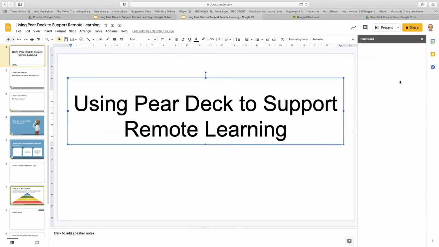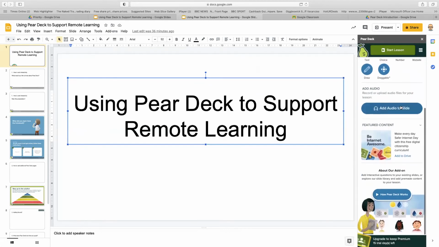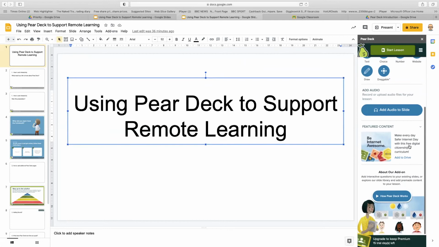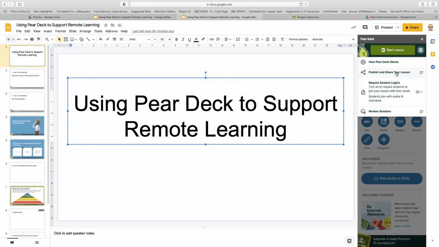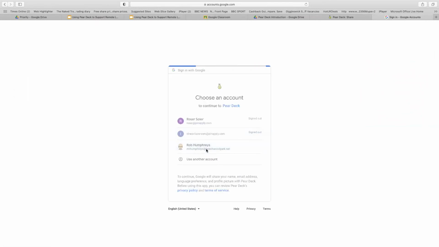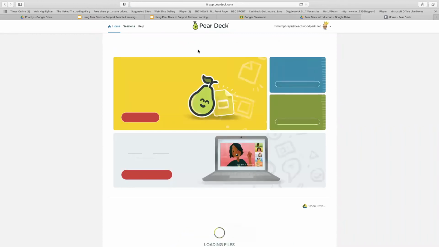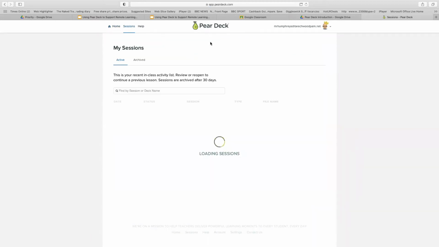I'm a little bit lost because I don't have my links on Safari like I do on Chrome. And so I'd need to find the dashboard from here. Can't see it quickly. Oh no, I don't want to publish and share my lessons. Okay, I think this is the session I'm looking for.